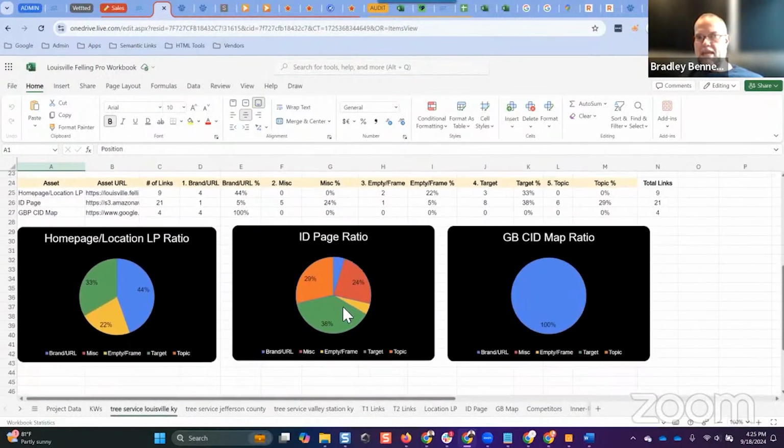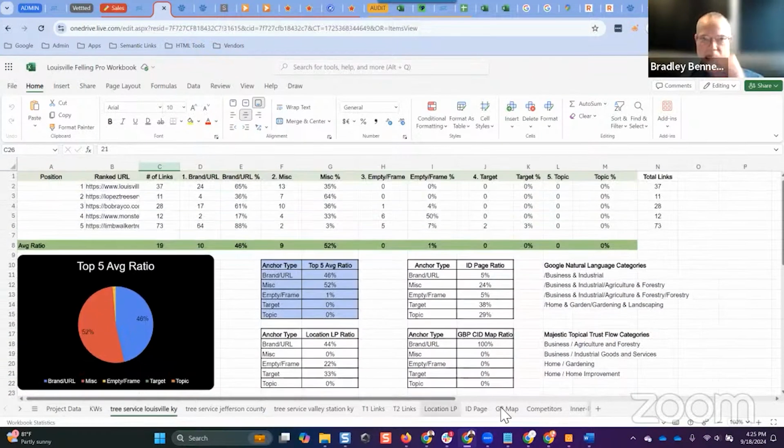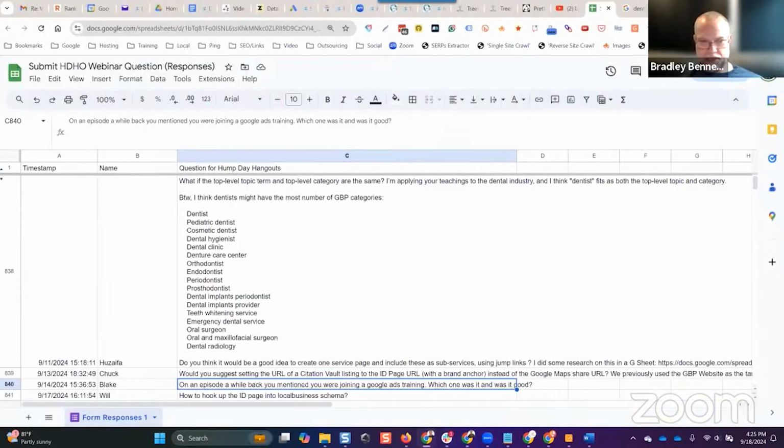Well, this one, again, you can be more aggressive with keywords here. And remember, it's not picking up all the anchors anyway. But you can certainly be more aggressive with anchors to the ID page as well. Okay. Anyway, I got to move on because I do want to get to this other thing.